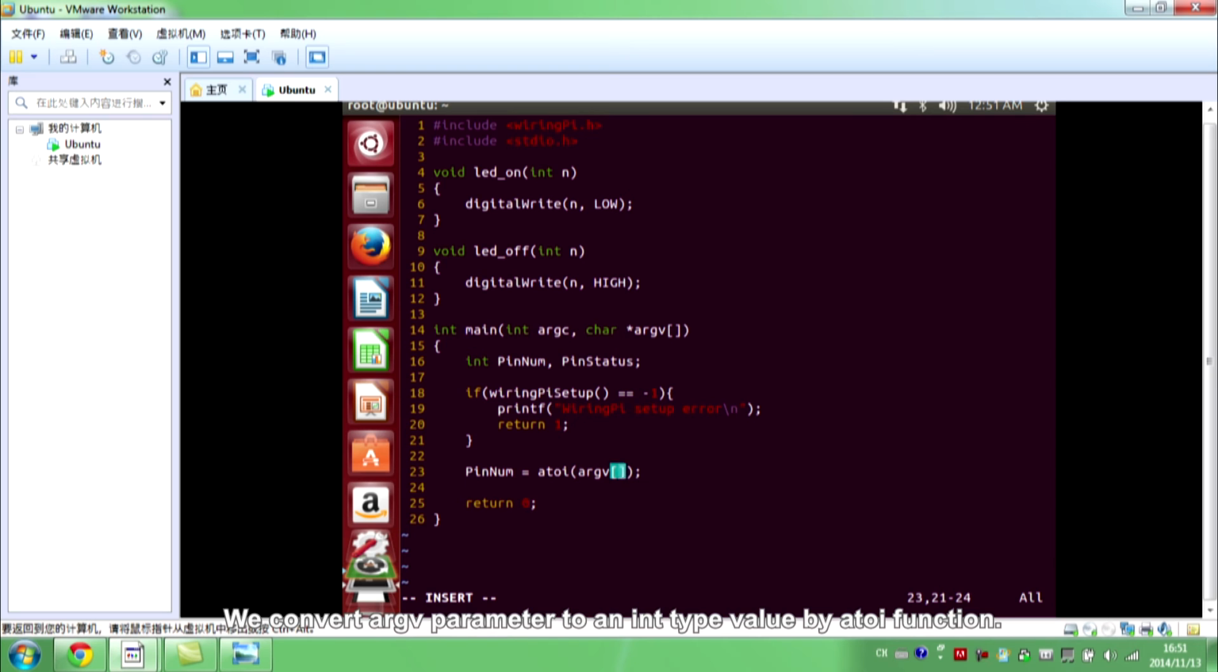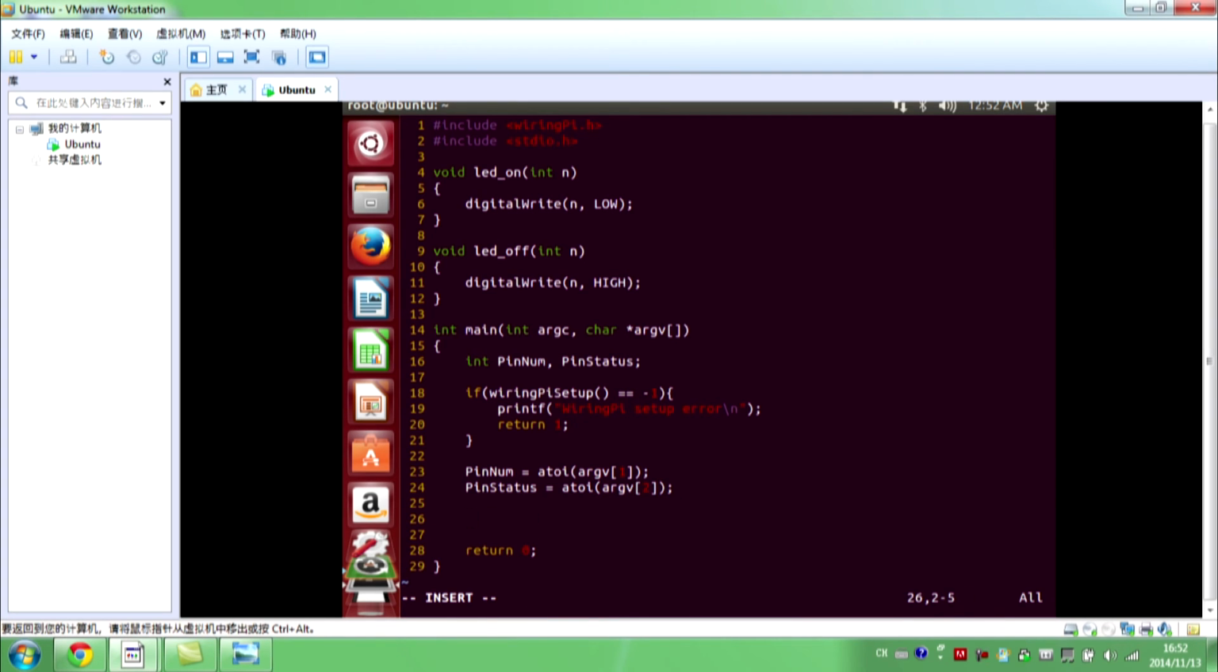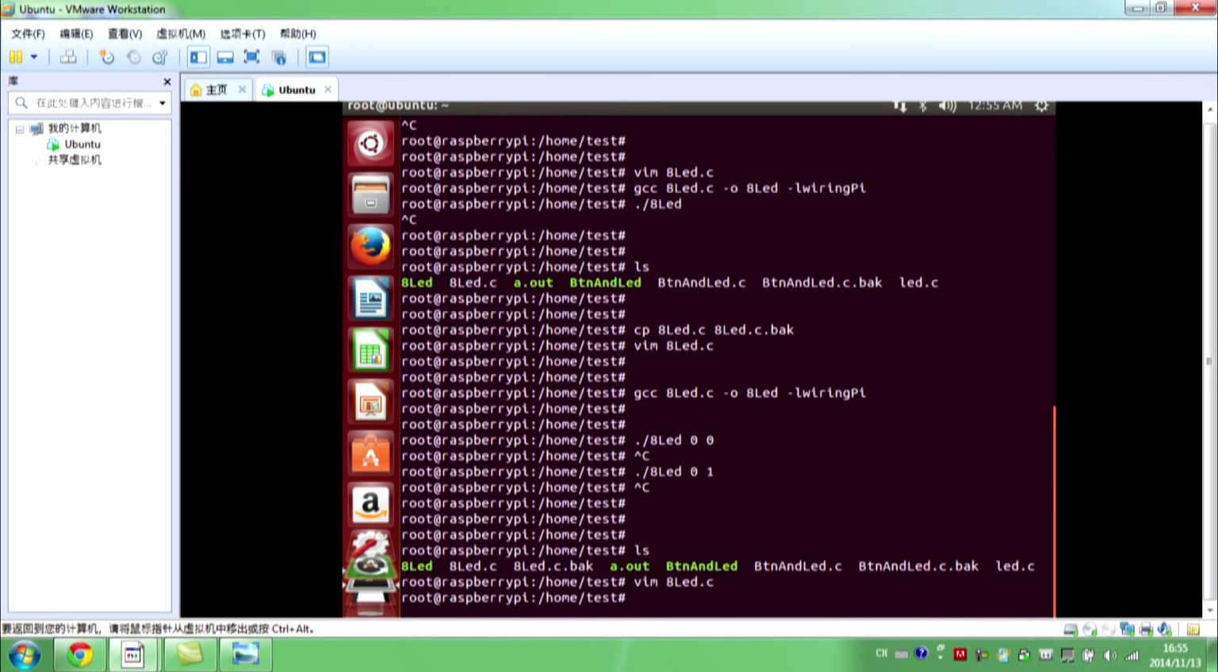We convert the argv parameter to an int type value by the atoi function. Set the pin mode as output. Now we can run the program to see the effects.